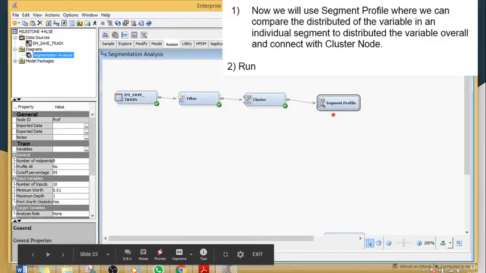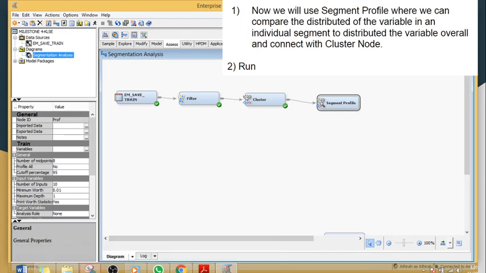So now, after we run the clustering and connect with each other, we will use the segment profile, where we can compare the distribution of the variable in an individual segment to the distribution of the variable overall. We connect the cluster node and the segment profile node. After we connect, we need to run here: right click and then click run.